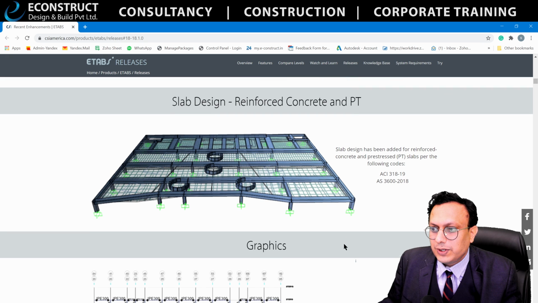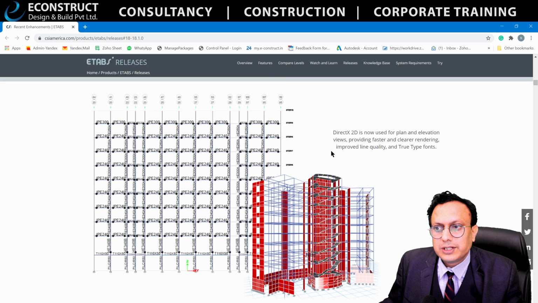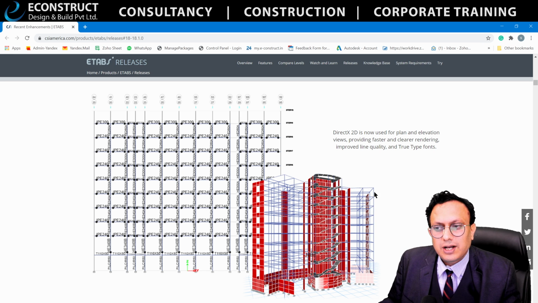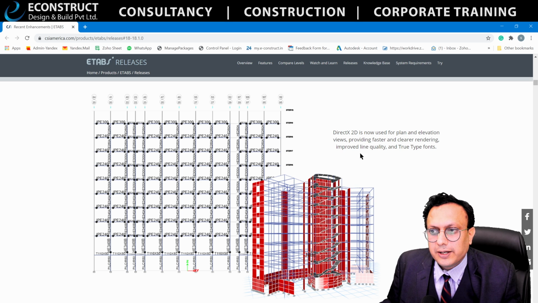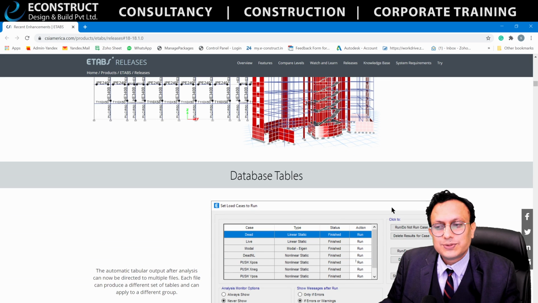All right, so next one is the graphics. You will see that the DirectX 2D graphics is available, as well as the 3D graphics. It is very fast, intuitive. The analysis speed is also very fantastic. You will see certain features, the analysis results, the deflections, drifts, or maybe the bending moments of the slab, shear walls and all, very intuitive. And experience-wise, it is very fantastic.